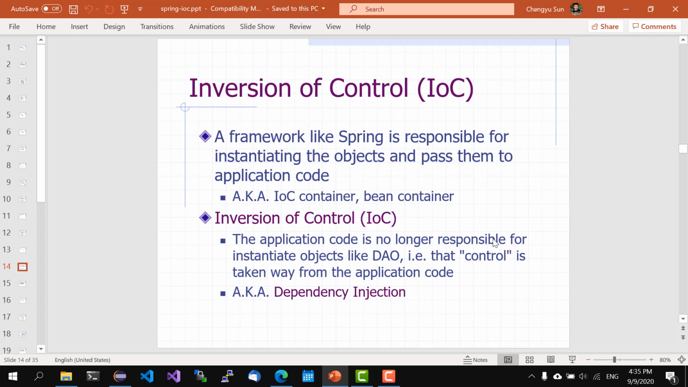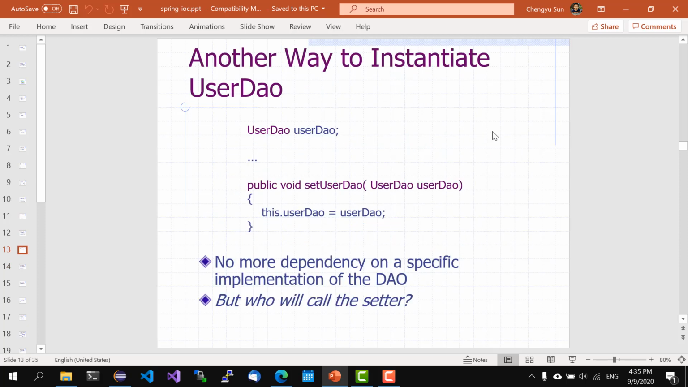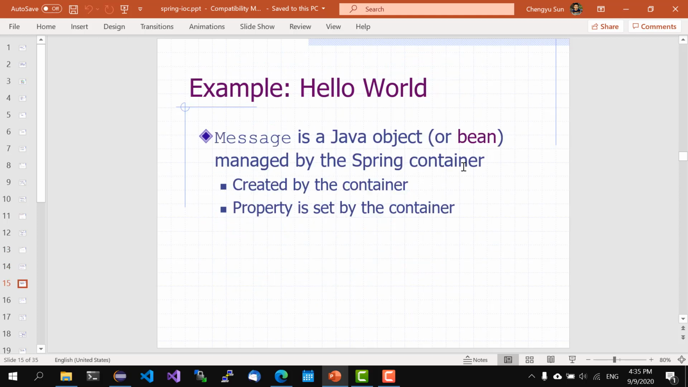If you think the term inversion of control sounds kind of odd, a more intuitive but roughly equivalent term is dependency injection. For example, here, userDAO is something this controller depends on, and the framework will inject a userDAO implementation into this controller by calling the userDAO setter. Let's look at a simple example and see how this works.